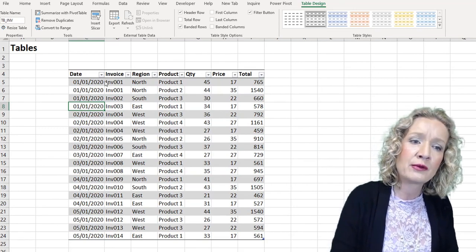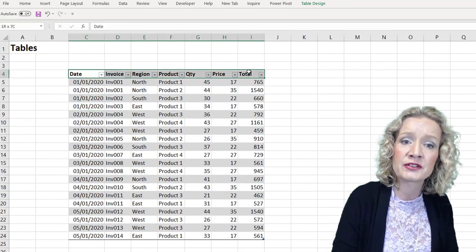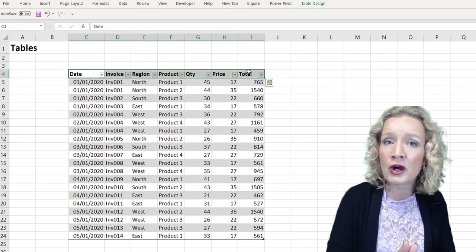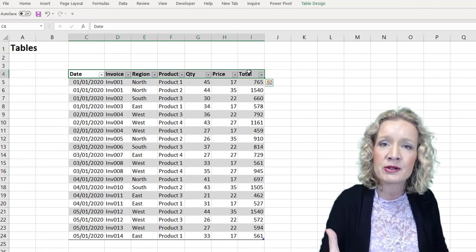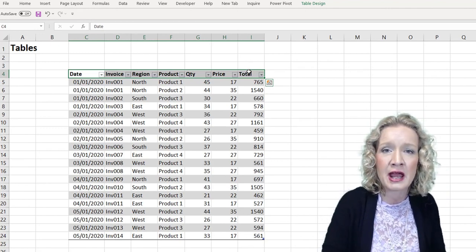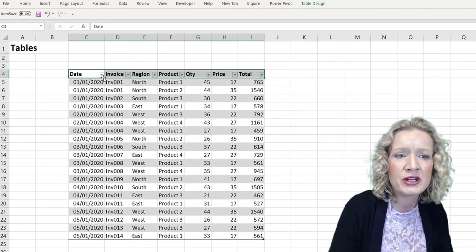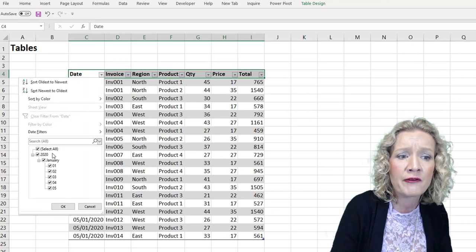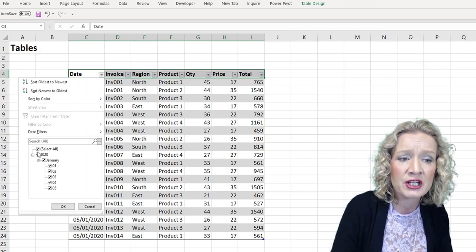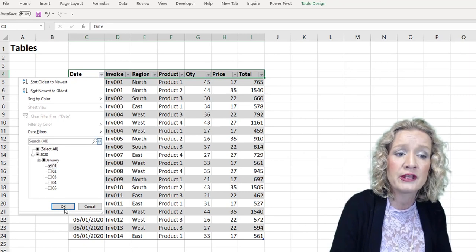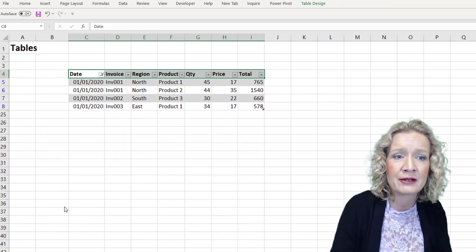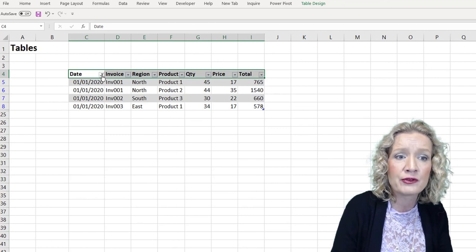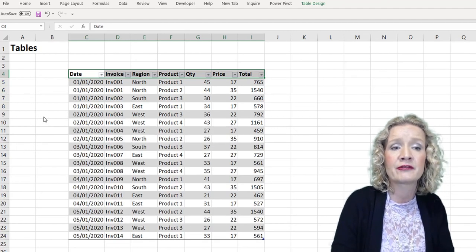Now we also get filters with tables, and it's important that you know how to work with filters. Filters will allow you to reduce your table size to subsets of data. For example, let's say we just wanted to see all of the data for the 1st of January. Well, we could just go to the 1st of January and select OK. And this filters our data down. We can then remove the filter by saying clear filter.